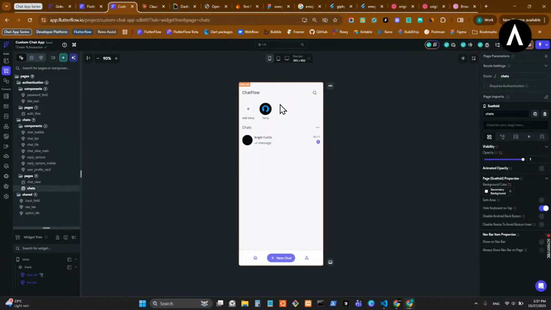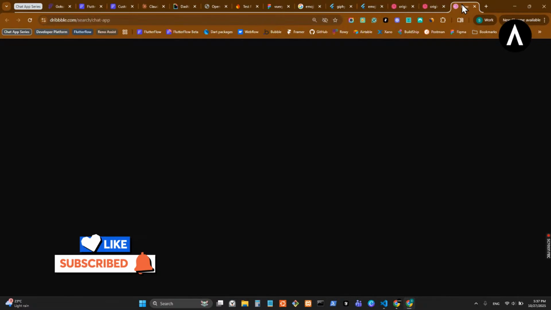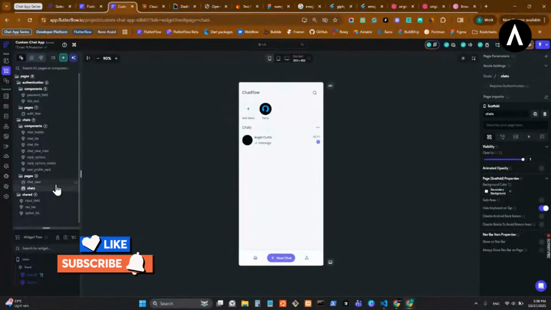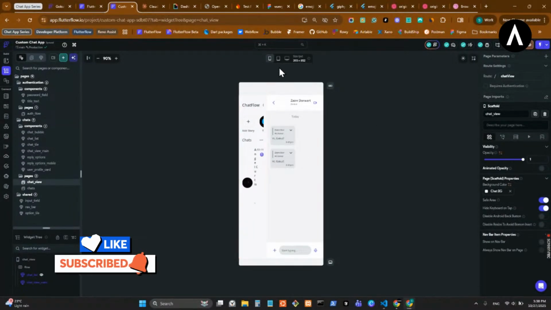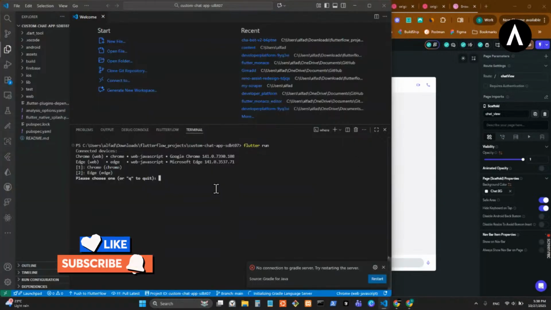So we are just building UI, and we are taking inspiration for the UI from these Dribbble snapshots, as you can see. And we have built the chat screen and chat view screen, which is responsive for both mobile and web. Let me show you what we have built. Let me run the app and show you.